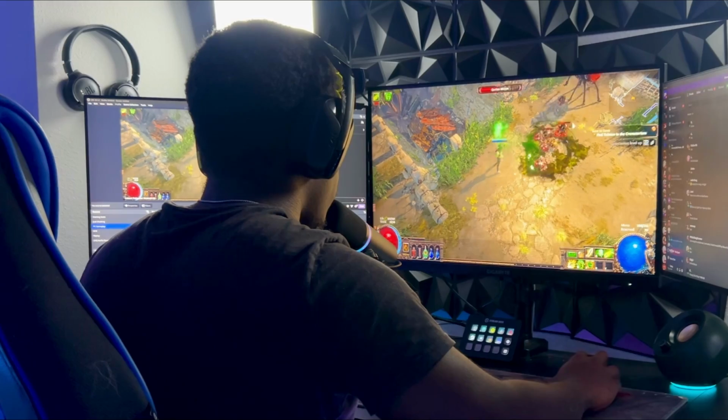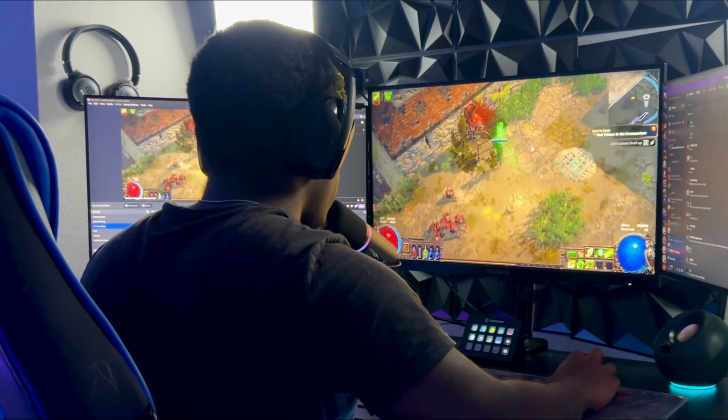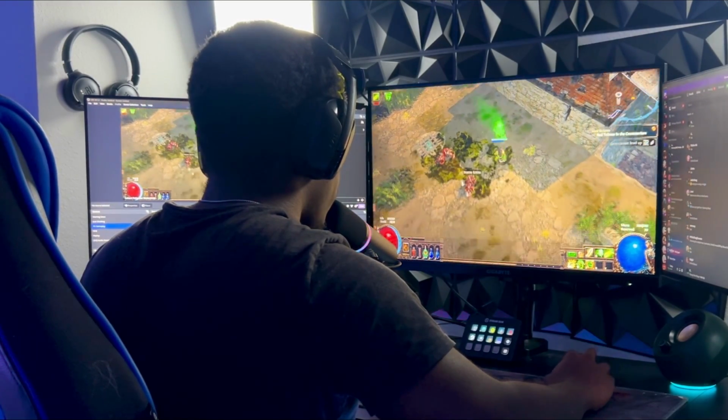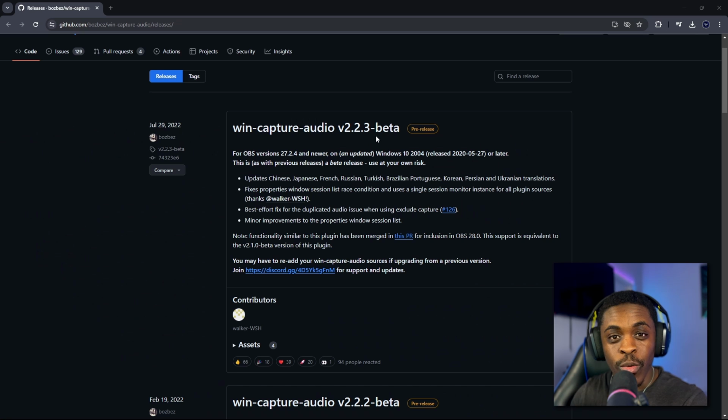I've used this for my live streams as well as for my recordings in OBS, and I never had a problem with it whatsoever. And some recent updates had also come out that make it a lot easier for you to be able to separate all of your audio sources. And I'm going to show you just how to do that.